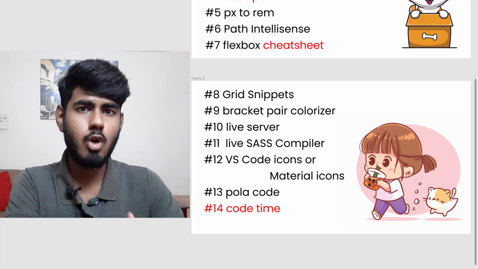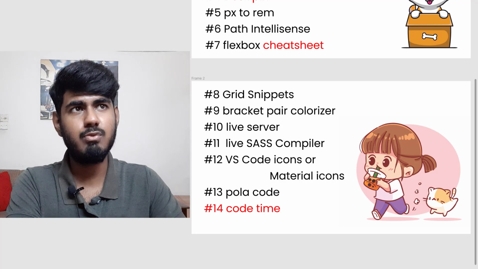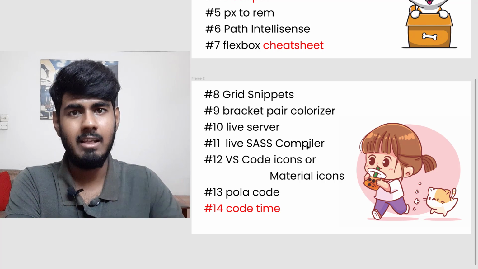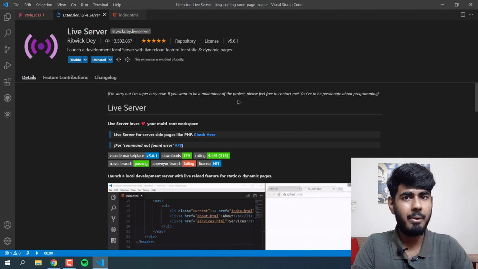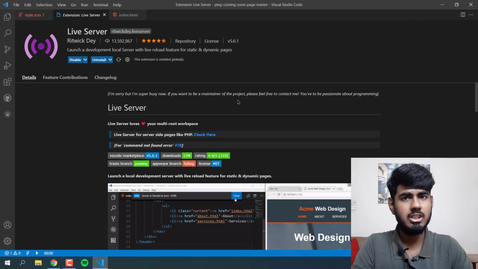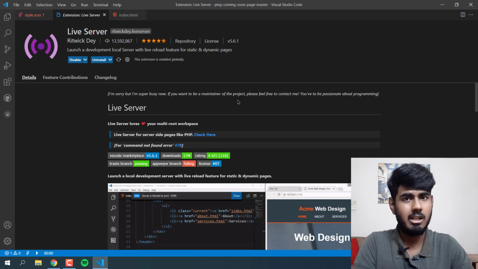Now I'm gonna talk about two common plugins that you're gonna use on a day-to-day basis. The first one is Live Server, and then another one is Live SASS Compiler. Let's look at them. Firstly, let's look at Live Server. So what it does is it opens our project on the browser directly, and if we change something in our code, then it's gonna reload live on our browser. Let me show that to you.